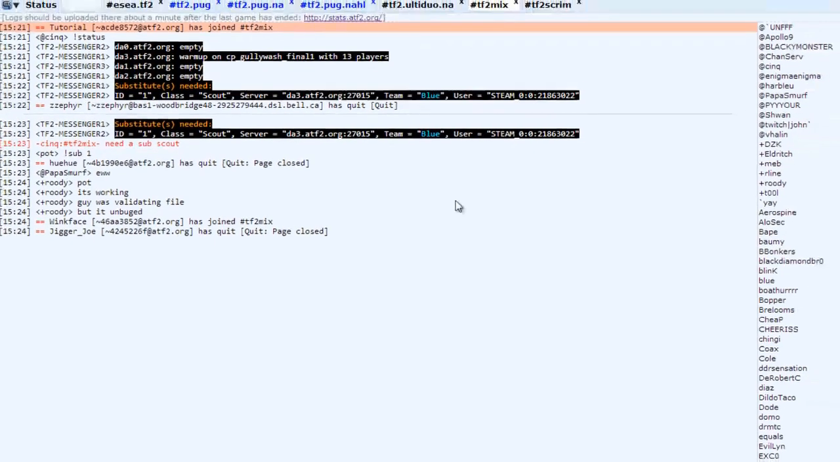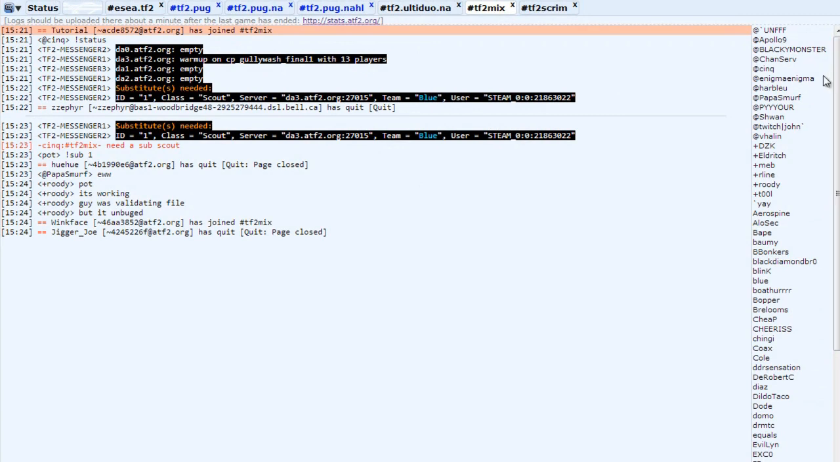But if we switch back over to this tab, there's one more thing about IRC that's important, which is if you want to get the attention of anyone particularly in this channel, you'll see their names are over here in these brackets. So if you want to get their attention, it's good, and you can type down here.